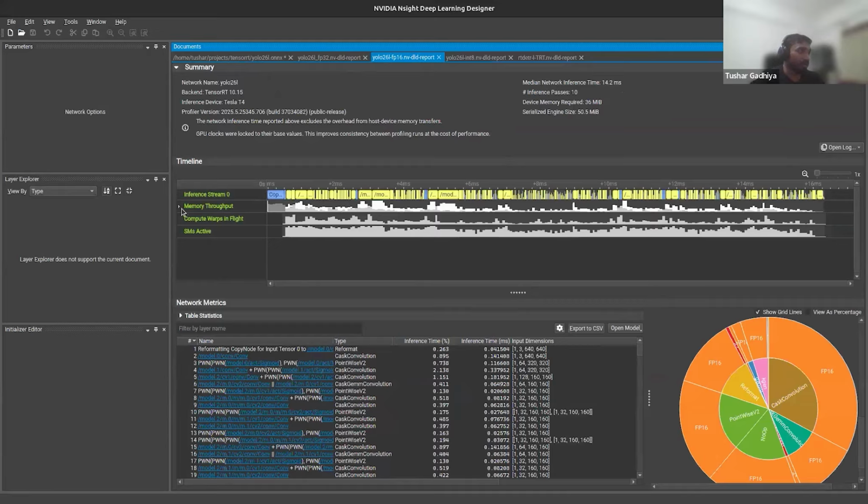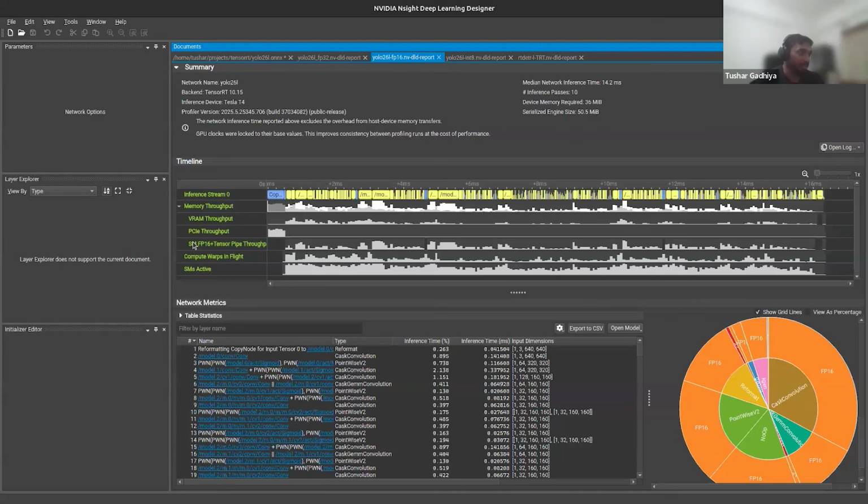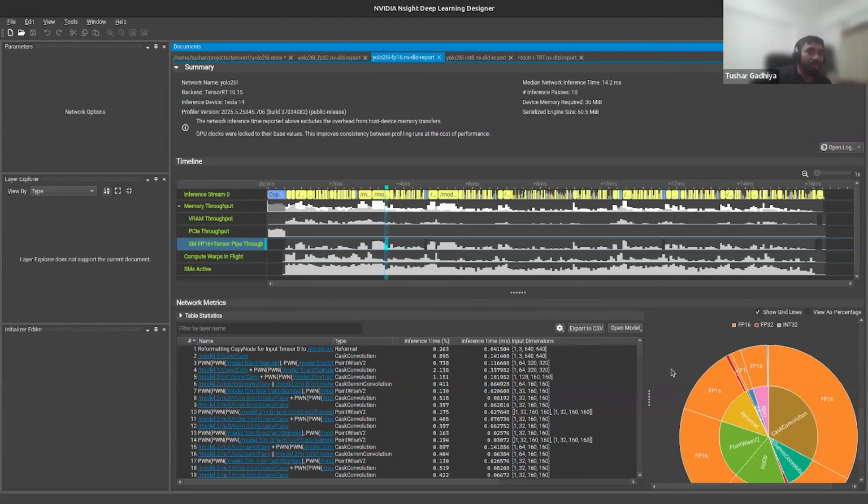And if you look at the throughput, you would see there is activity in tensor core utilization as well. So now we are using tensor cores. If you look at the distribution down here, you see that the cast convolution operation is now fully using FP16 instead of FP32.